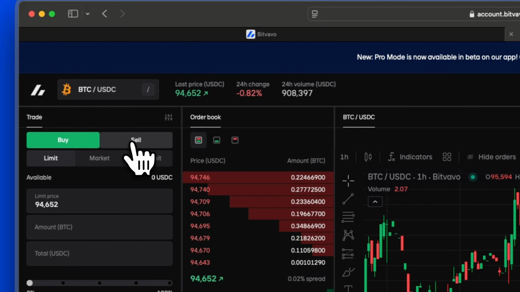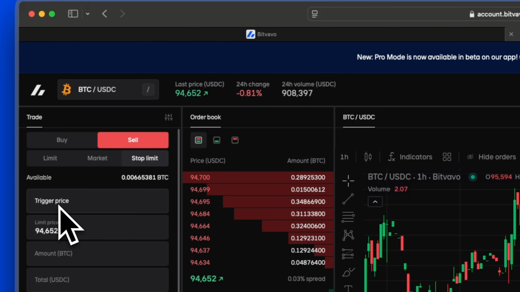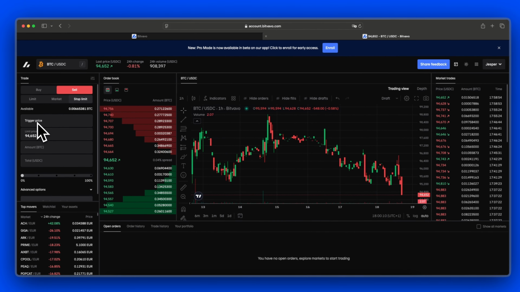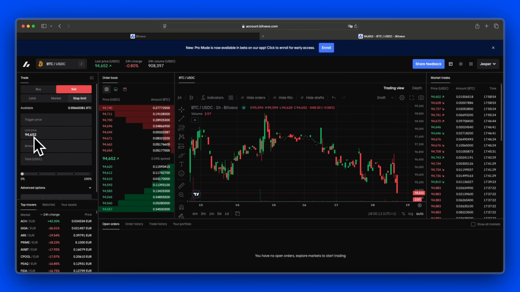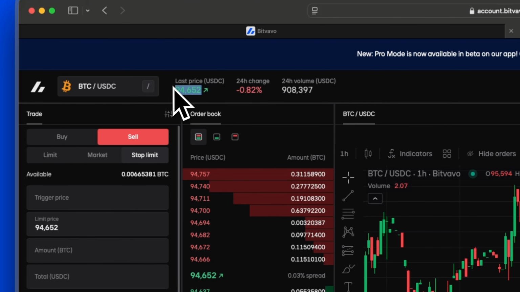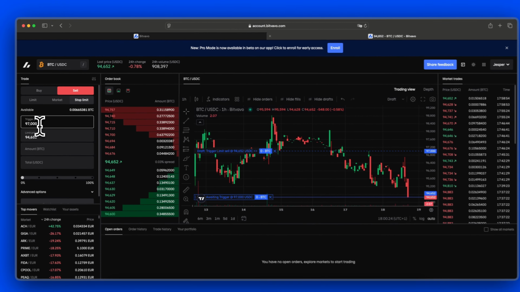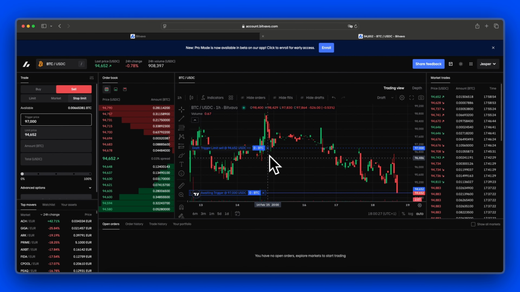To set the sell limit, we click on sell. And in here you see stop limit. So let's go ahead and click on this. As you can see in here, we can set a trigger price. We also see the limit price that is set by default, and this is based on the last price, as you can see, and that is this price. Let's say that we want to sell if our Bitcoin is 97,000. Then we're going to enter this, and you see that this will be set to this price.